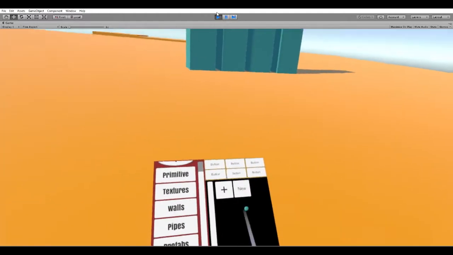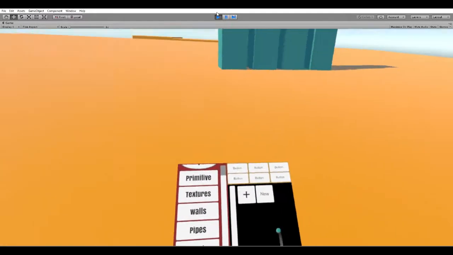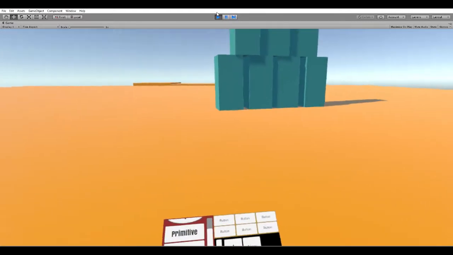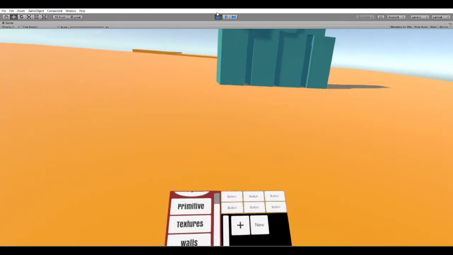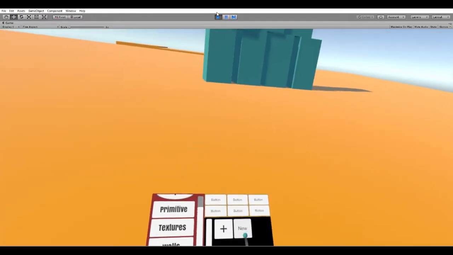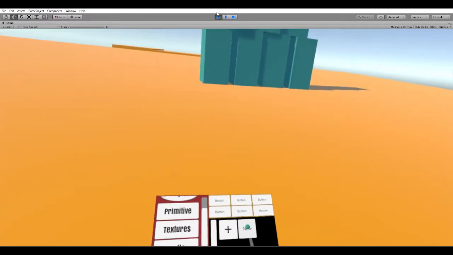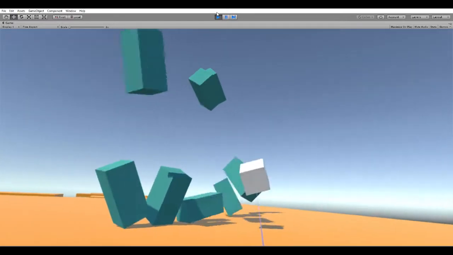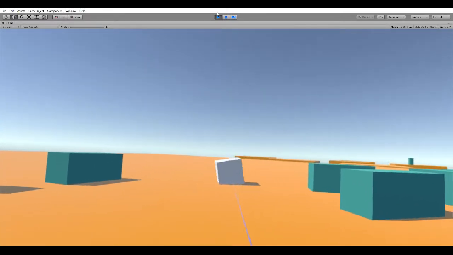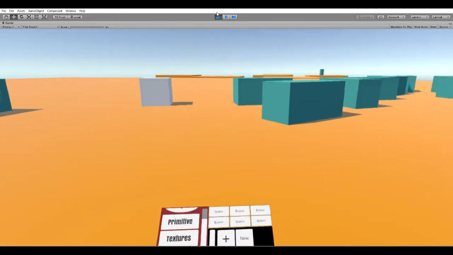I can't use the VR Keys asset because it doesn't work on the version of Unity that I'm using. So right now it's just a static button that always instantiates the same object. As you can see, it's just a cube, a classic one.